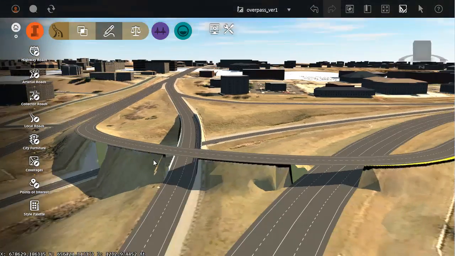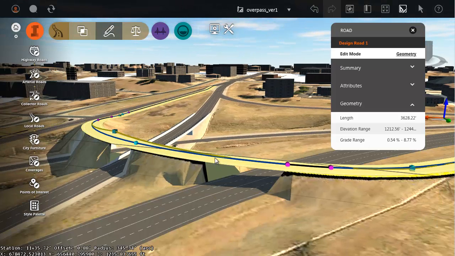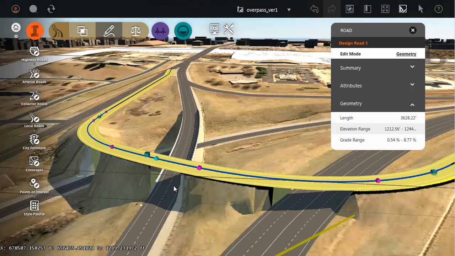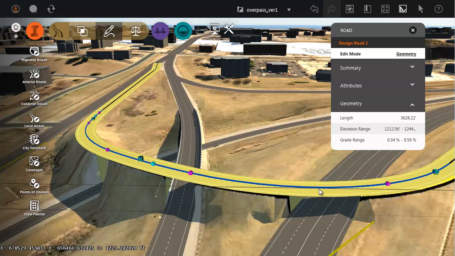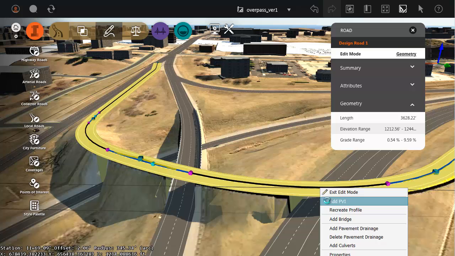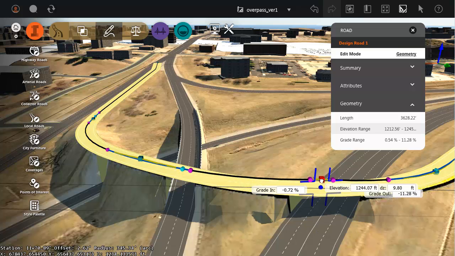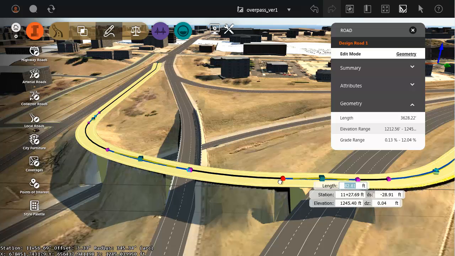Let's orbit this around. Maybe I'd like to add another PVI. I'm going to shorten up this curve for right now, just to give myself some room. If I click these PVIs, I can slide them back and forth along the profile as well. Let me right click and I'll add another PVI here, just to maintain my elevation. Let me pull this up. We'll extend the vertical curve. Now I'm just dragging for the vertical curve.